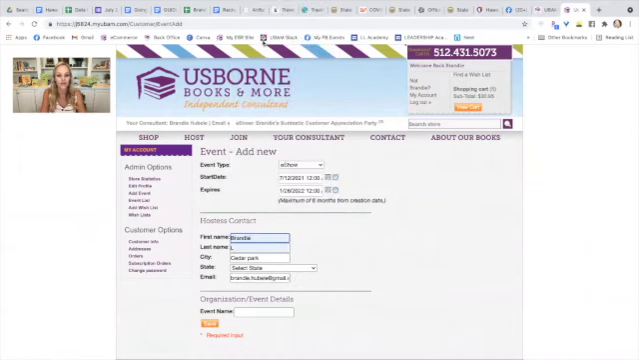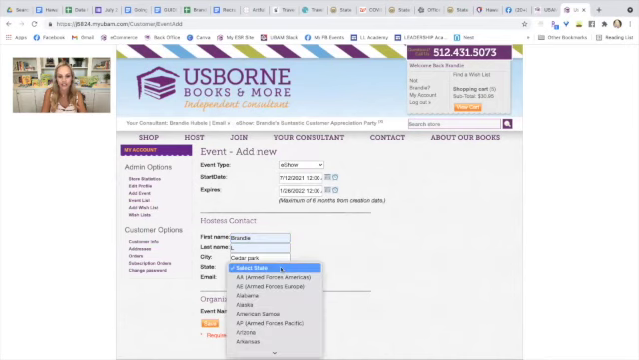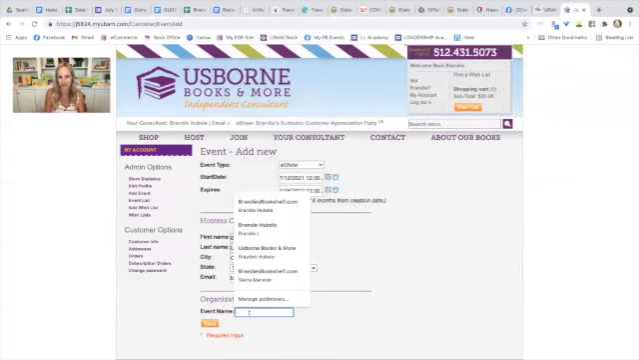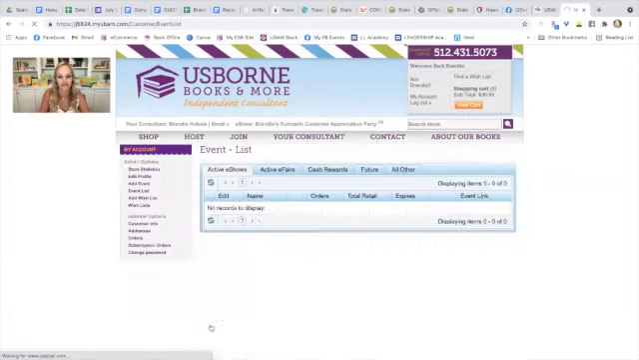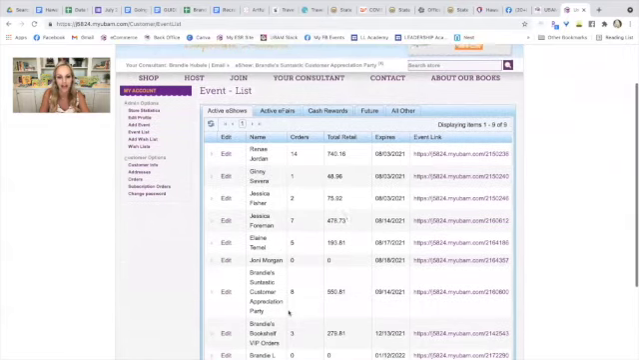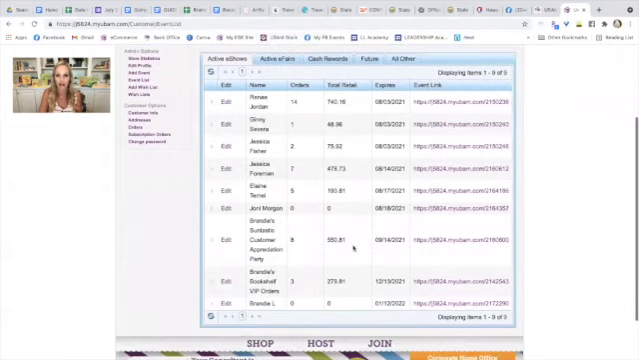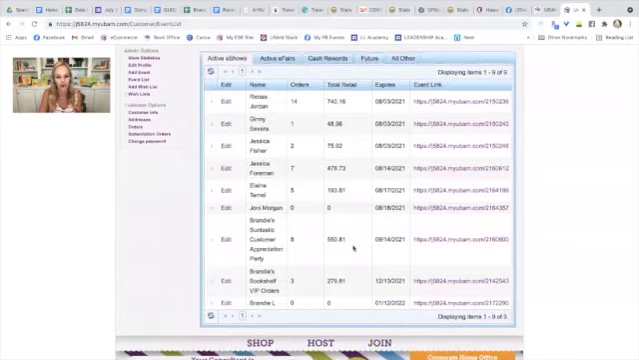So you're going to put your first and last name, your city, your state, your email, and then you can put an event name. Your event name can be something like Brandy's Bookshelf VIP members. You could just say orders for Brandy, whatever you want it to be, but obviously use your name. And press save.